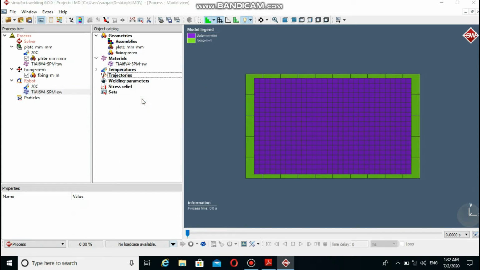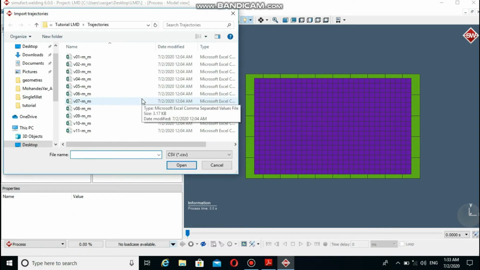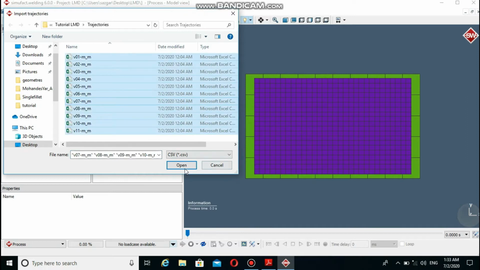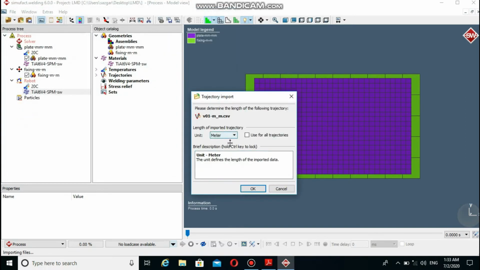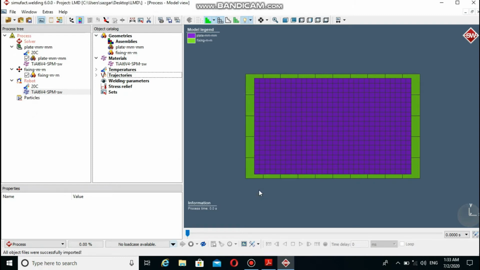Trajectory, import, open. Use for all trajectories. After the trajectories are imported, they need to be configured.